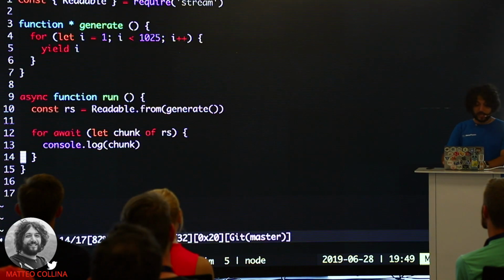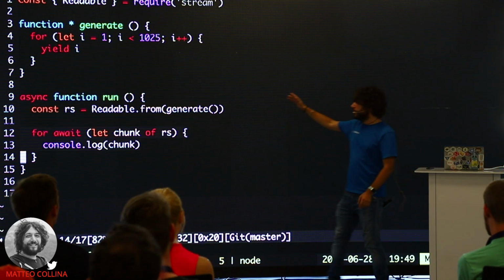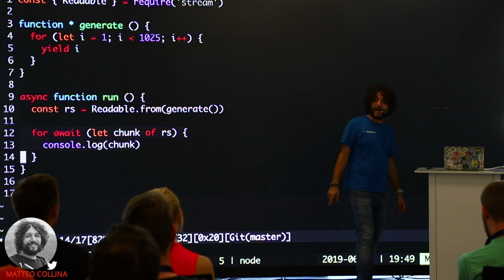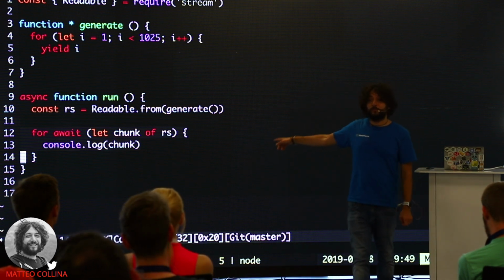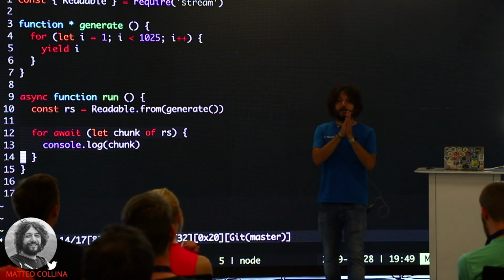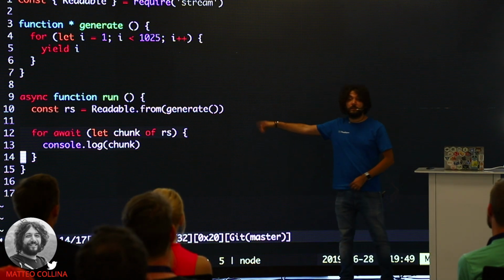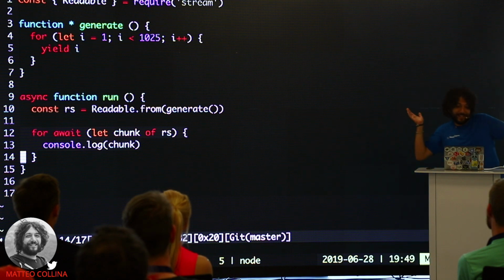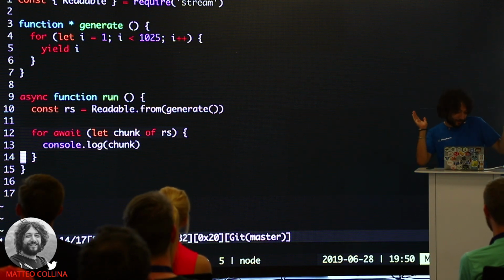Note that this way of consuming streams using async iterators is actually as fast as readable, because we use readable inside. And thanks to the fantastic work that Benedict has done, this syntax costs nothing, almost. So it comes for free.